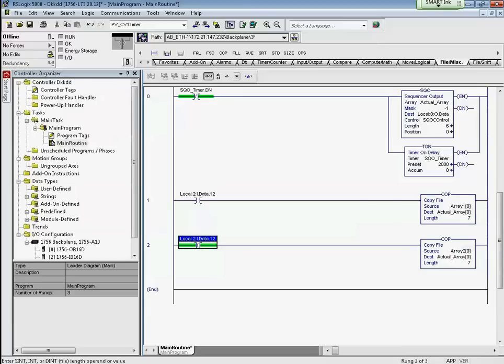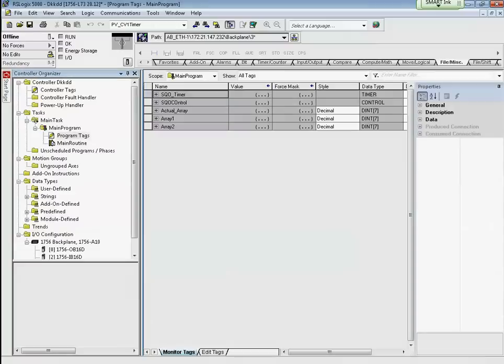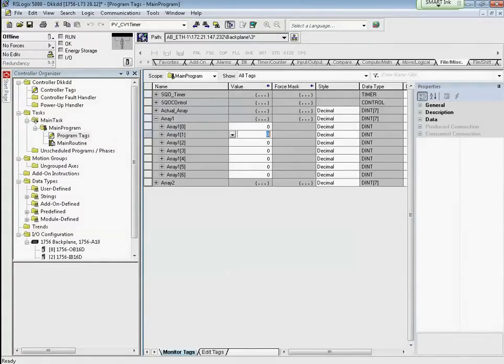I got to go put something in array 1 and array 2, right? So we're going to go to monitor array 1. We're going to start with 1, remember, because it skips 0. Okay, that's just going to make them do this right here, right?